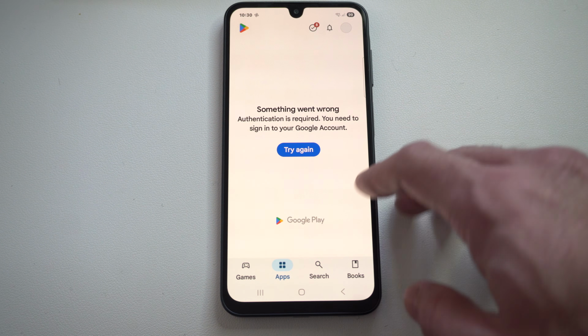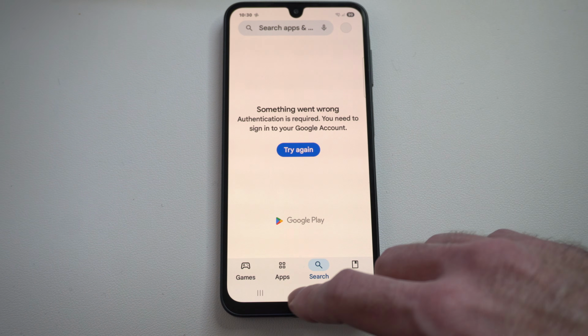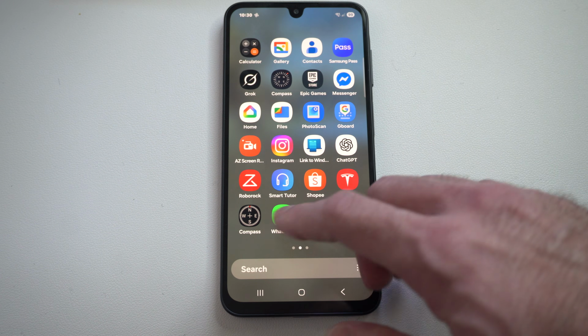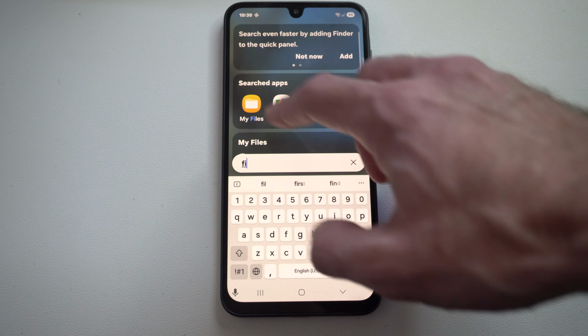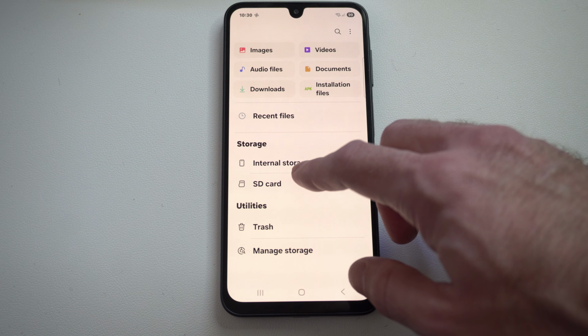So if I go ahead and just download it, I can go ahead and just try now and it should download there. So there's something wrong with the Google Play Store, but you can just swipe up and go to Files now, go to My Files, and you can see your SD card and the storage on here.